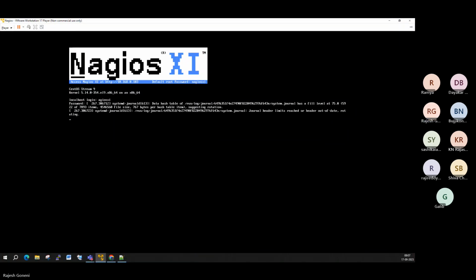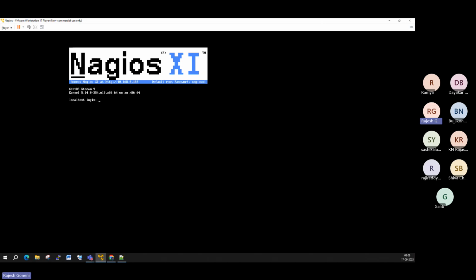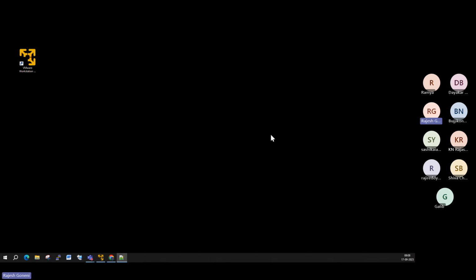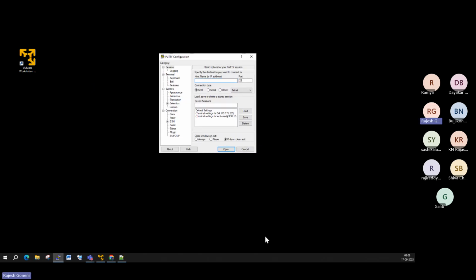What happened? So this is not accepting the password. What I can suggest is I'll connect to this particular console through PuTTY. That's the best suggestion, I think. So go to Run. This is the PuTTY option.